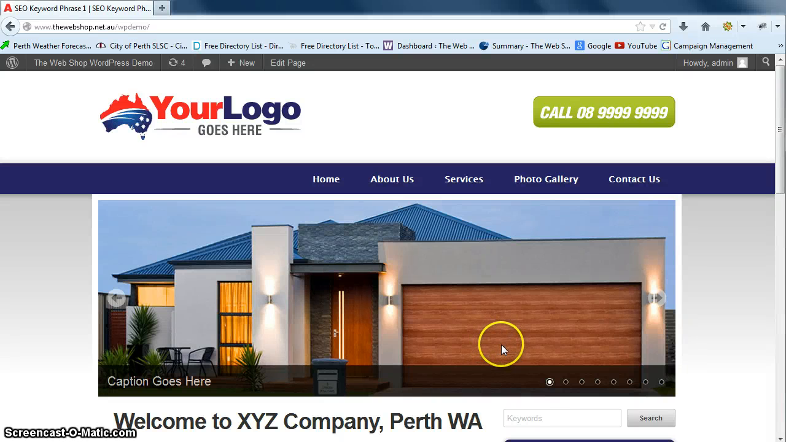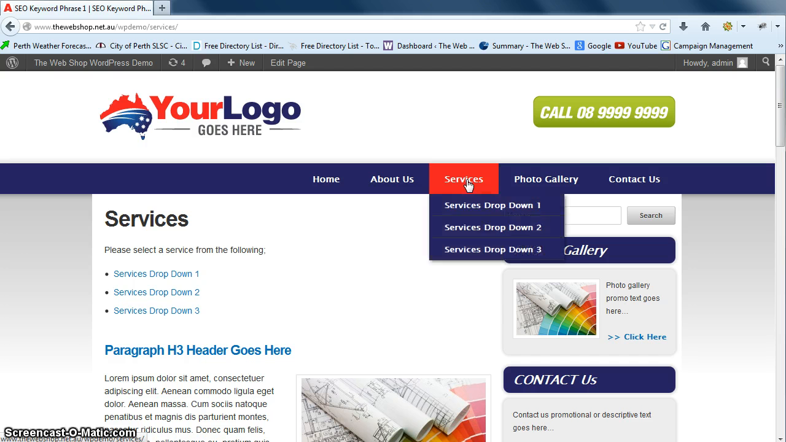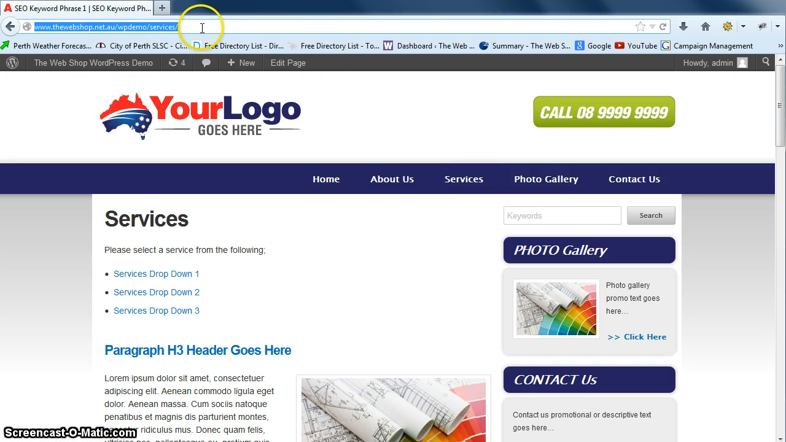So this video covers how to add a link to a slideshow image to take you to an inner page in the website. So say we wanted to link this image here to our services page. What we're going to do is navigate to the services page, click in the address bar and Control C to copy the URL.